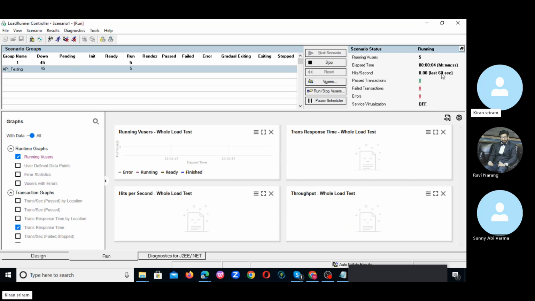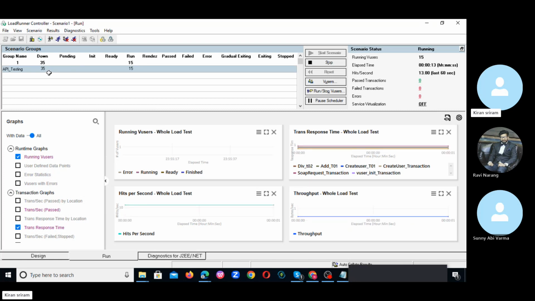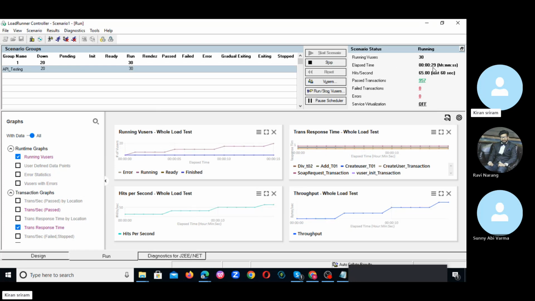You can observe everything now: 10 users. 5 users will be in down status, the initial status, and after the initial phase they complete and come to the Run status. Run means they are executing multiple times until our test duration is completed. You can observe the elapsed time: the test has run 29 seconds as of now, and 84 hits per second have happened in the last 60 seconds.